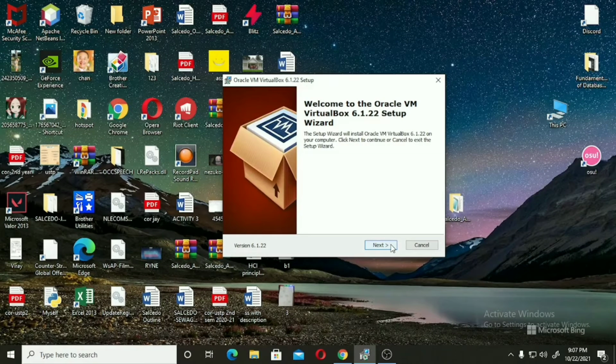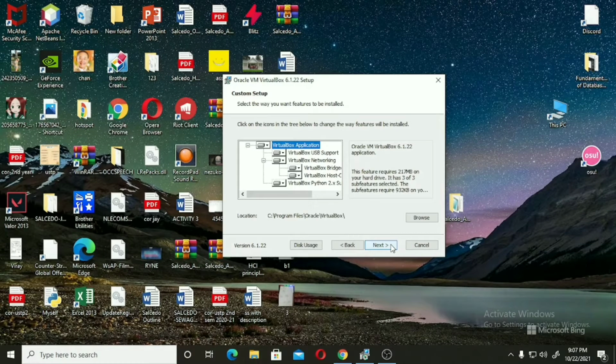Now, in step 2, installing and opening VirtualBox. Open the VirtualBox installed on your desktop. If you do not have VirtualBox installed yet, go to your browser and type in VirtualBox and open the first link shown in the results.